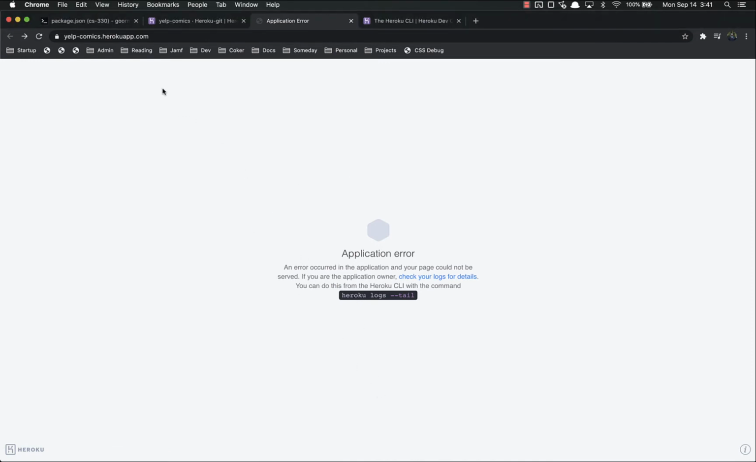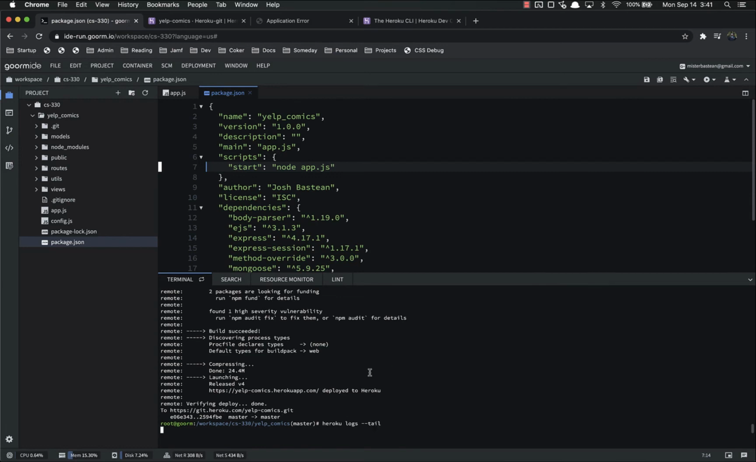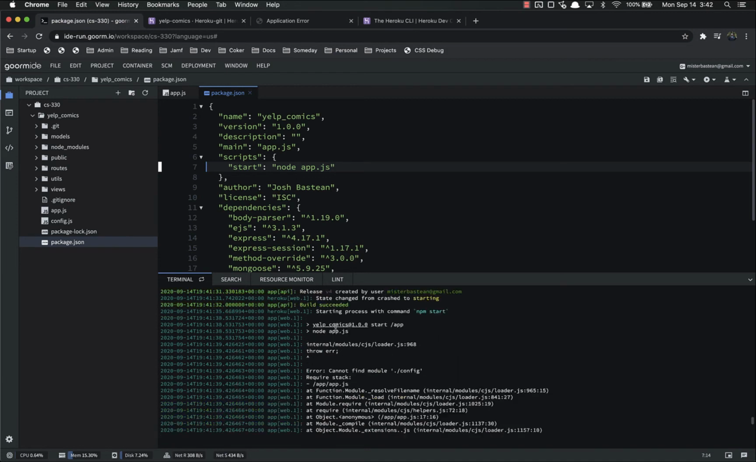So let's check the logs and see why. heroku logs --tail. Cannot find module /config. The reason is because we're not including config in our GitHub repo, which is good. We don't want to include that. So we've got to figure out how we're going to get around this.